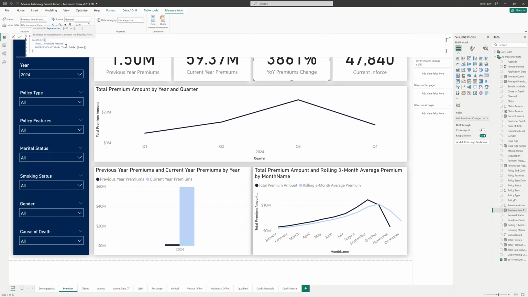So you'll see here, I'm just taking my total premium amount and I'm telling it, hey, look at the same period last year. And this is exactly why we create date tables, because this particular time series function will say, hey, based on a current date that I'm looking at, compared to the same time last year, and then give me my year-over-year change.